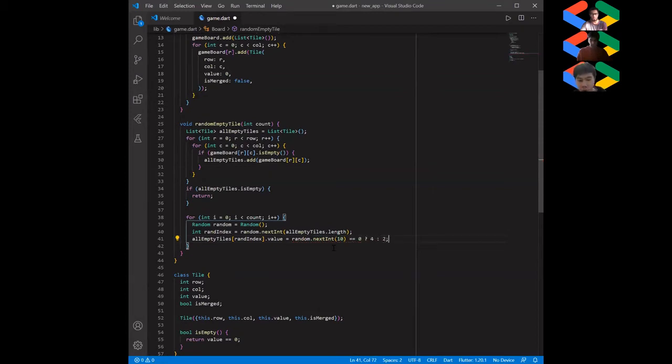So this is a ternary operator. What it's basically saying is we're going to get a random number from 0 to 9. And if that number is 0, the value of this tile will be equal to 4. If it's not, it will be equal to 2. So this is the short.